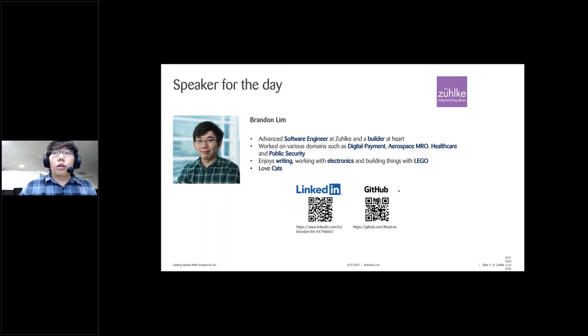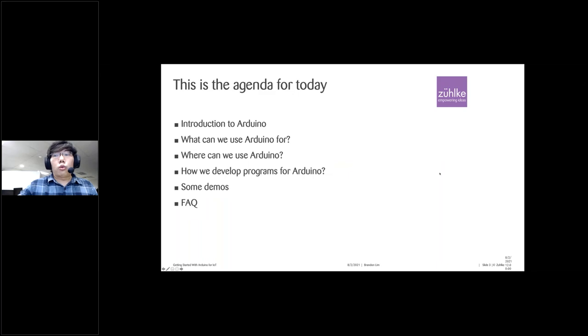And so now that we are done with self-promotion, let's see what we will be discussing today. For today, we will have a short introduction to Arduino, what we can use it for and where. But having theoretical knowledge is not good enough, so we will look at how to develop for it. I will do a quick coding session, and you get to see some demos, things that I've built. And last but not least, we will end the session with a FAQ.